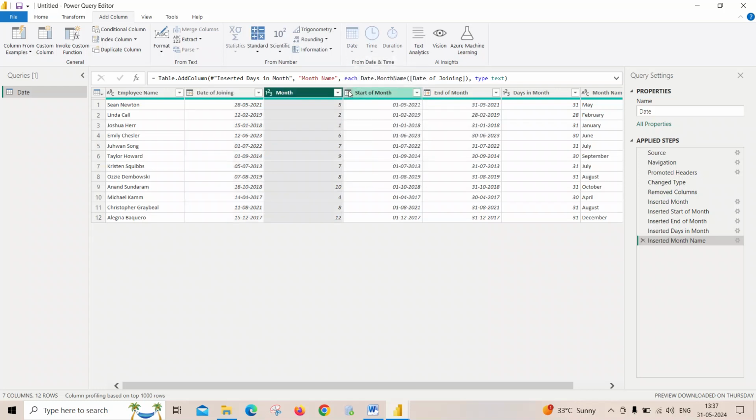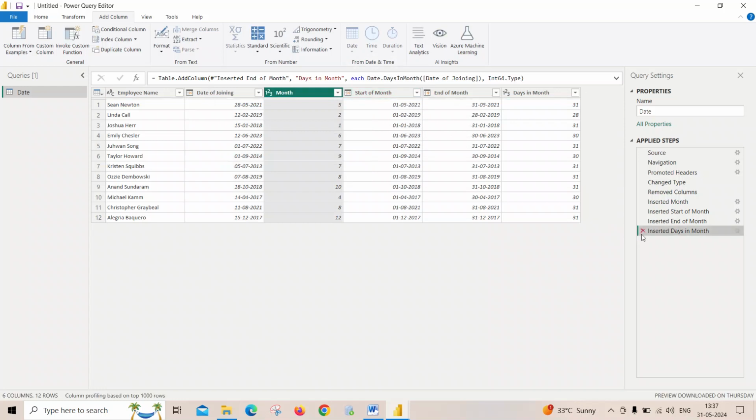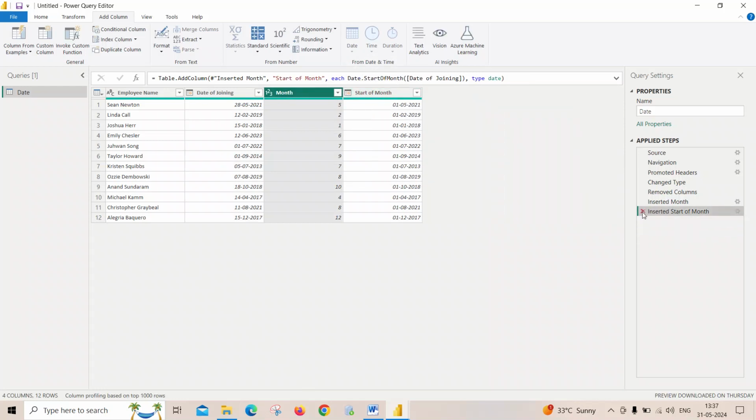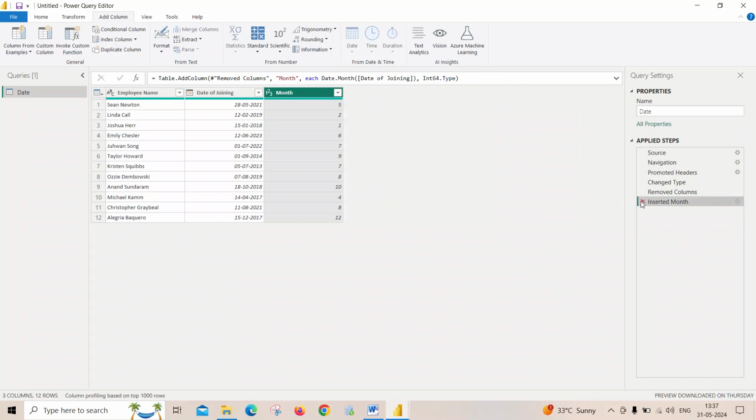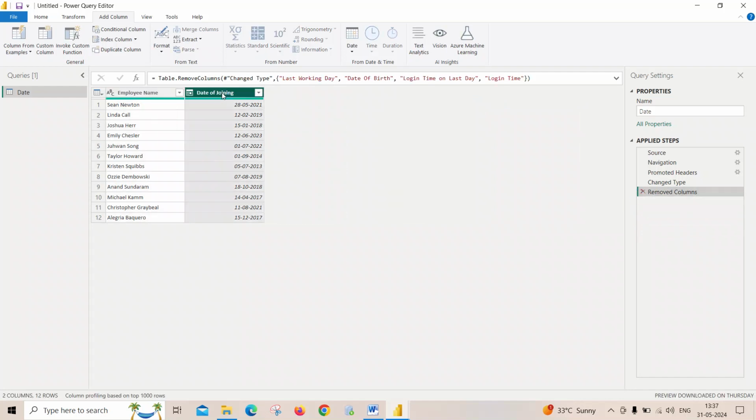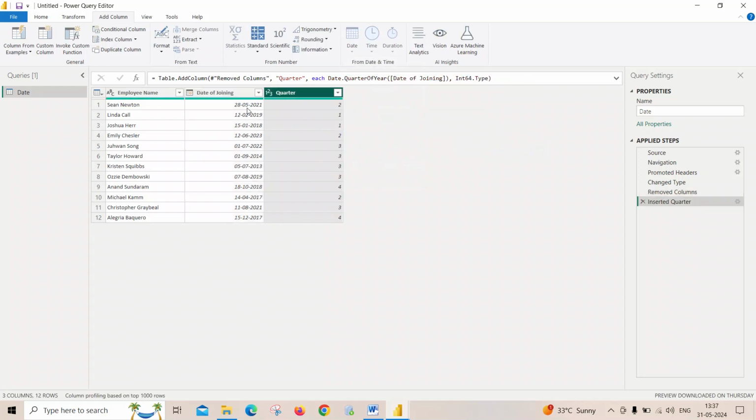Again, for visualization purpose I have deleted all the steps. Then the next option is quarter of year. The first quarter starts from the January month: January, February, March is the first quarter, then the second quarter, third and fourth quarter.